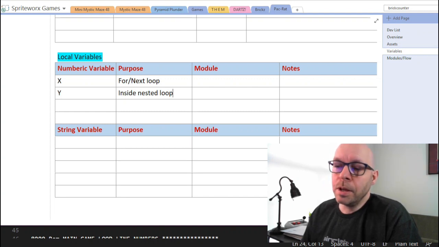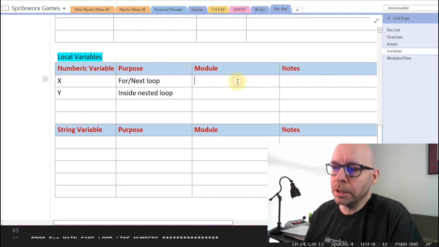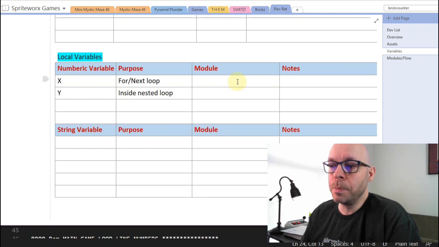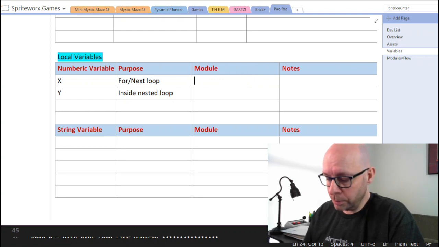Just like that. And then as we're going through the game and we're actually programming the game later on, which is actually the final step or close to the final step before we actually start testing the game, you see I'm not doing any coding yet. That comes much later. And then as you'll see later when we do actually code the game, then you could come back here and make a list of which module these particular local variables are used in. So let's say, for example, I have a for next loop in a module that I'm calling draw screen, for example. So I could enter the module name here as draw screen.